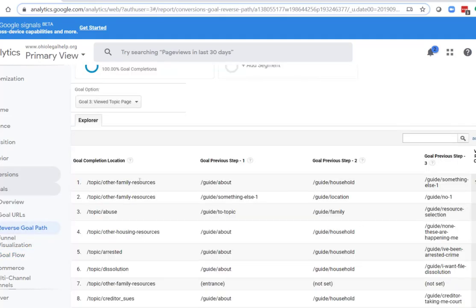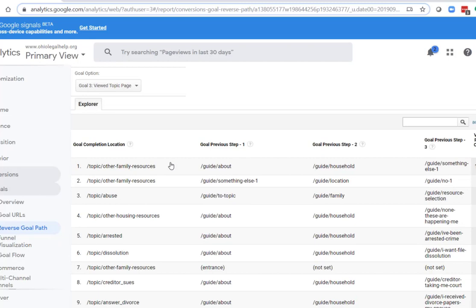You can go backwards from how people got to a goal. For our particular stuff, this gets a little weird because the direct links are by far the most common way that people come in. But if not a direct link, then people are coming in through the guide and you can see the pathway through the guide that they used.